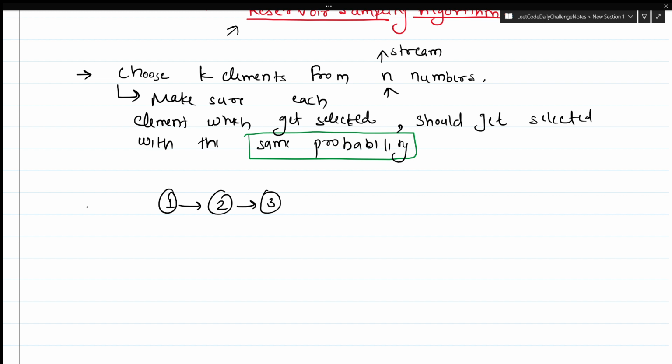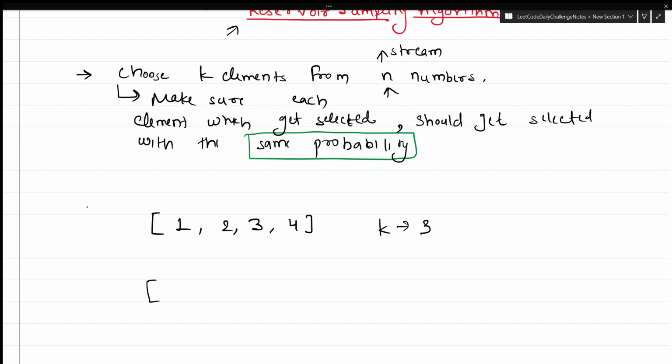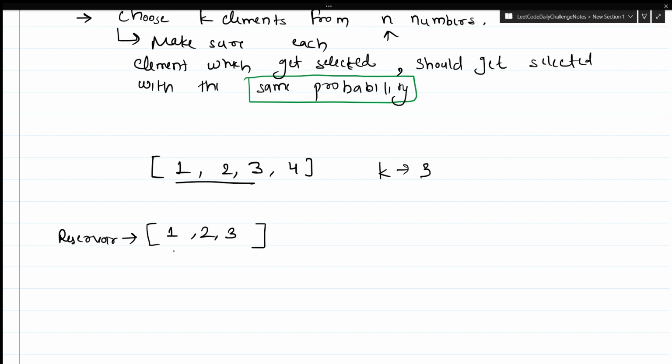Okay, so now let me give you a small example. Let's suppose we have a stream 1 2 3 4 and we need to pick random three elements from it. So we will create a reservoir. As per this algorithm, there is an array named reservoir, which will first pick the first three elements. Now the probability of picking every element will be 1 by 3, because in the reservoir there are three elements and the size is also 3.